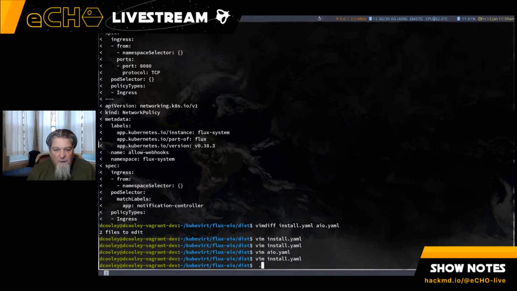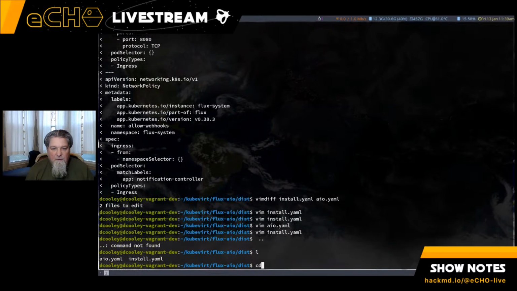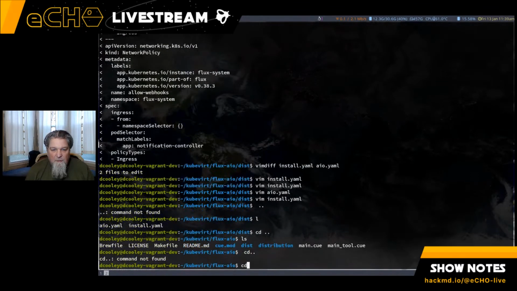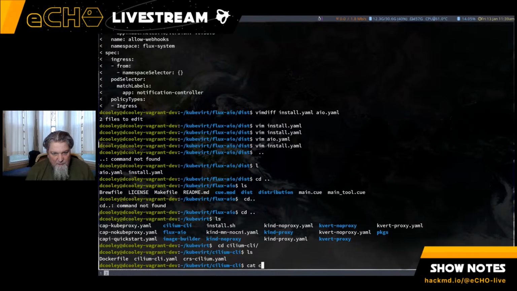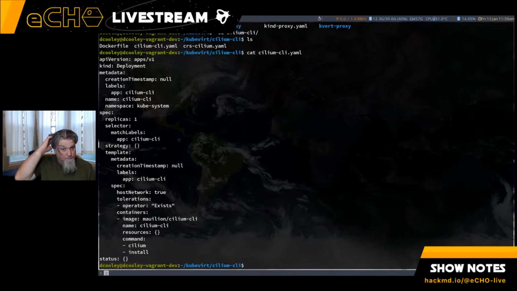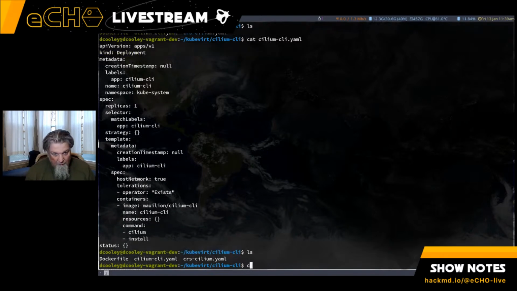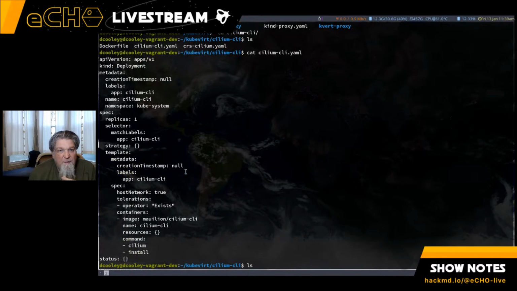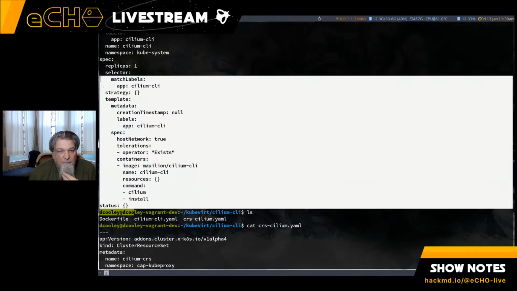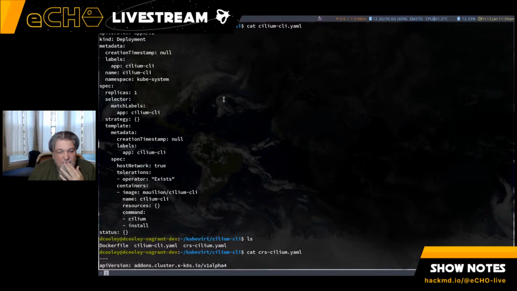what I did before to generate these manifests, let's take a look at that real quick. I think I put it under Cilium CLI. This was the deployment of the Cilium CLI. This is a manifest that I applied. Here's the cluster resource set that I applied. And I created that config map, Cilium CRS CM. And the content of that config map was this content.